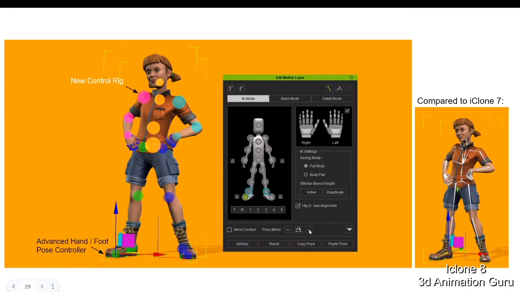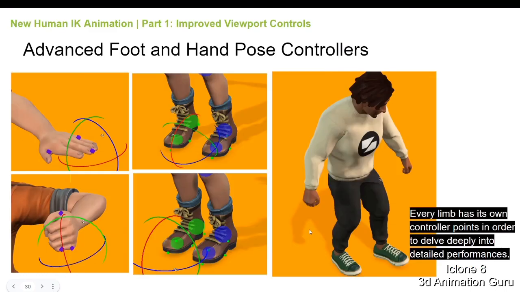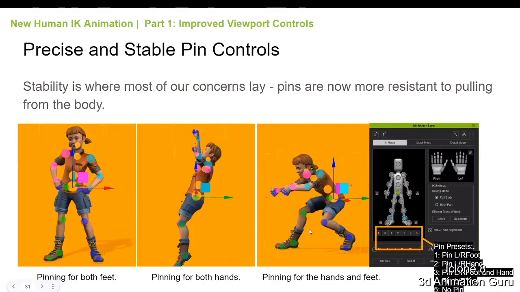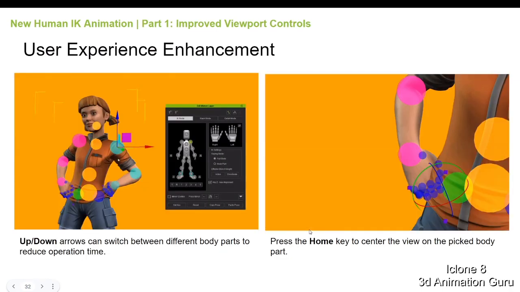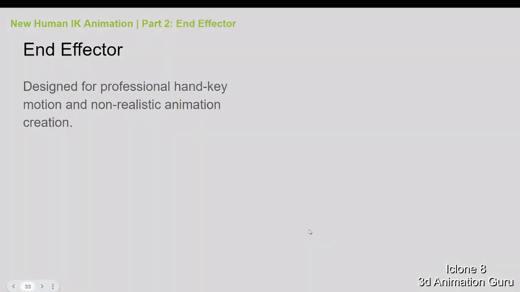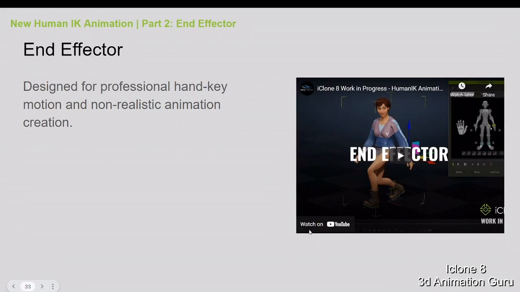Then you have the foot, advanced foot and hand pose control. That is also advanced. And then you have it when the character is pinned for both hands and feet. You can do that, and pin for that. So I think that is just advanced and more enhanced. So now you have those on the controlling. That's what they're trying to explain. Then we have the hand effector, designed for professional hand-key motion and non-realistic character creation. So let's see what is going to happen here.